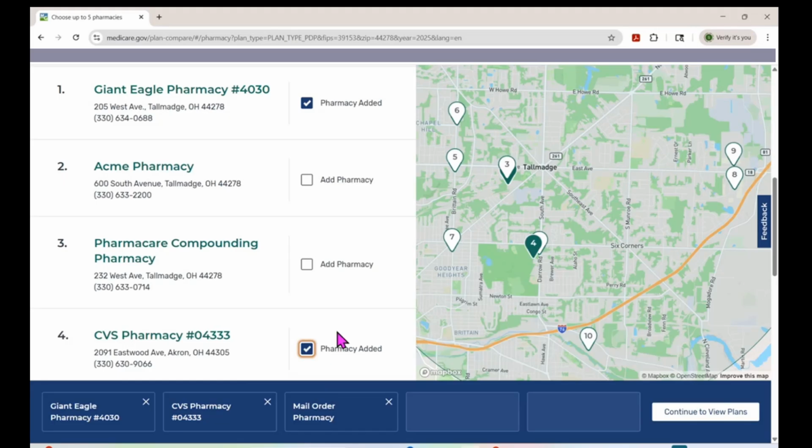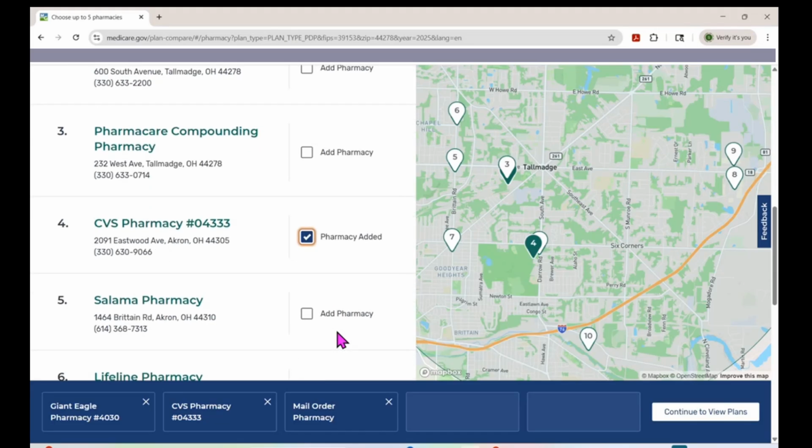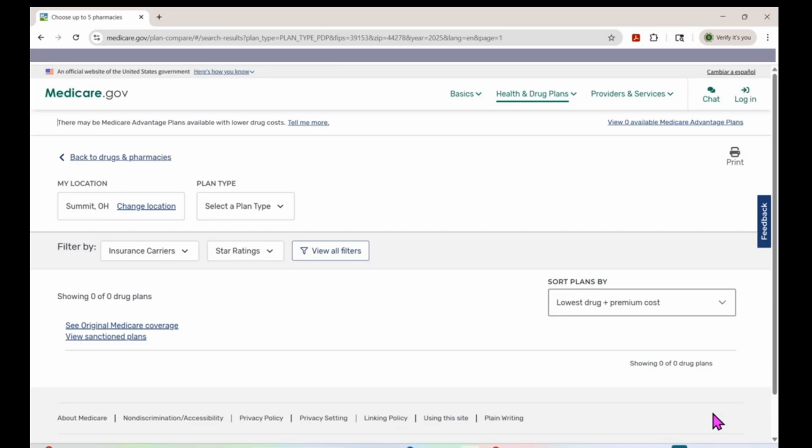I'm going to select Giant Eagle, and I'm going to select CVS Pharmacy. Once you've selected all the pharmacies that either you currently use or are interested in seeing the pricing in, you click Continue to View Plans, and this will take us to the analysis of the plans.